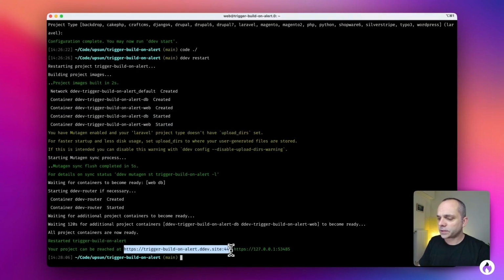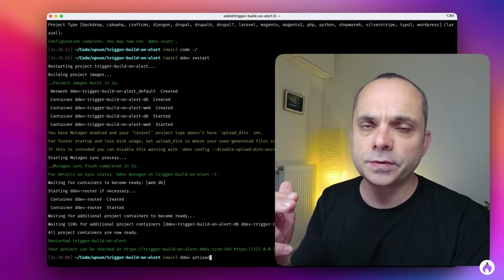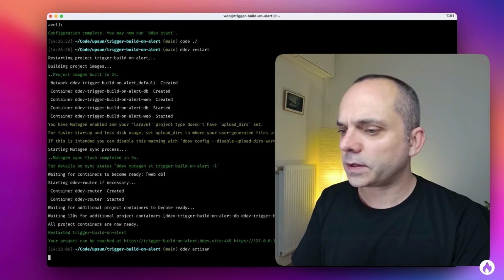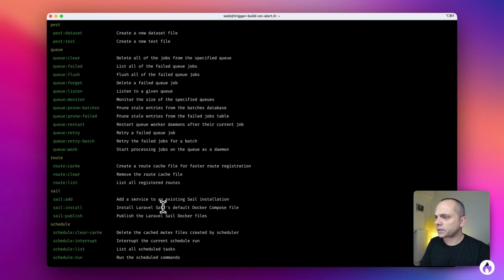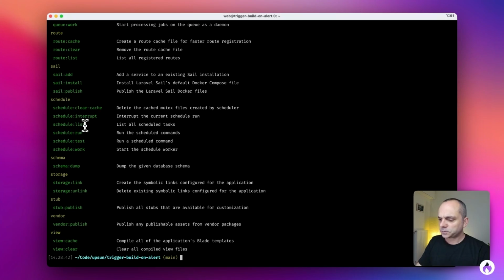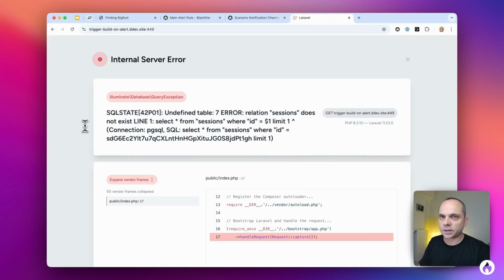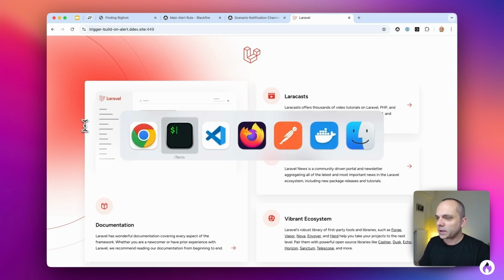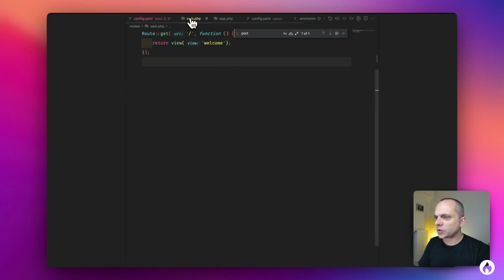To do this, let's run ddev artisan. So within the PHP container, we will run php artisan, so the console command. Here's the list of everything we have, and what we want is migrate fresh. So let's do ddev artisan migrate fresh. Everything has been migrated, and if it's okay, yes, we have a PHP application running, a Laravel application. All right, so good.